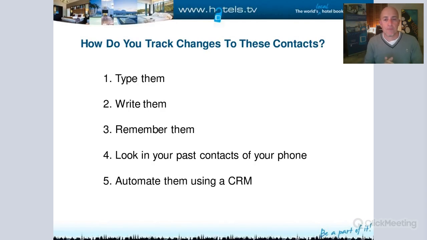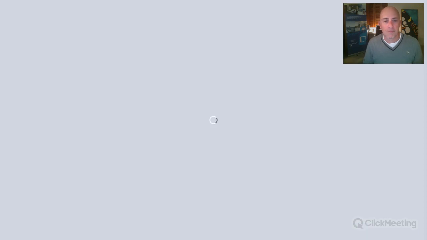Okay, so how do you also enter the information in? Do you just type it in? Do you write it? Do you remember it? Do you look into your past contacts of your phone to find that information? Or are you automating this using a CRM? All right, I think you can see where I'm leading with this.